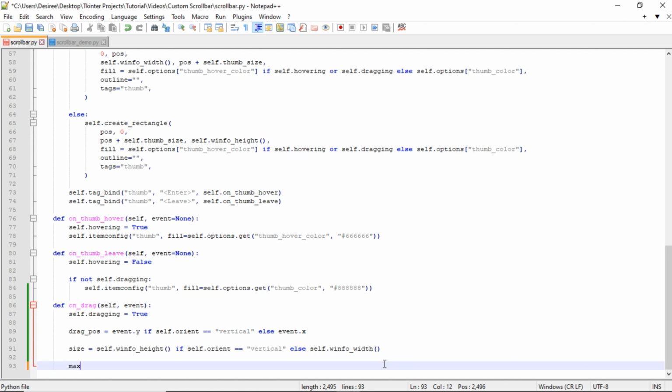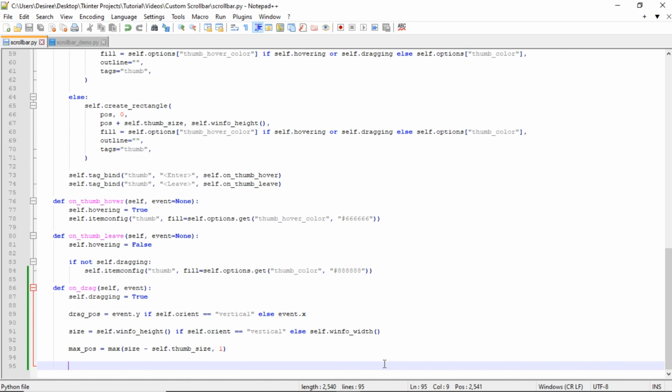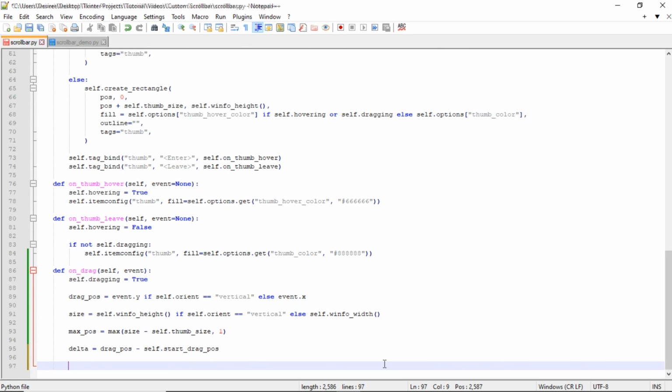So we'll do max_position is equal to max size minus self.thumb_size and then 1. Okay. Next, we'll calculate how far the mouse has moved since the last drag event. So we'll do delta is equal to drag_position minus self.start_drag_position. Okay.